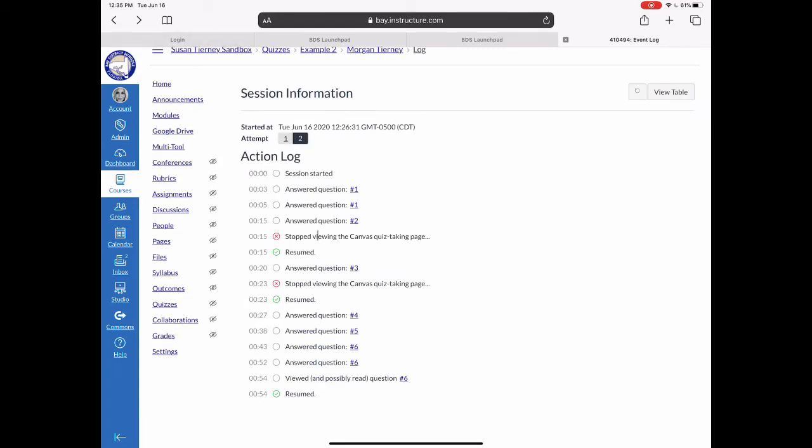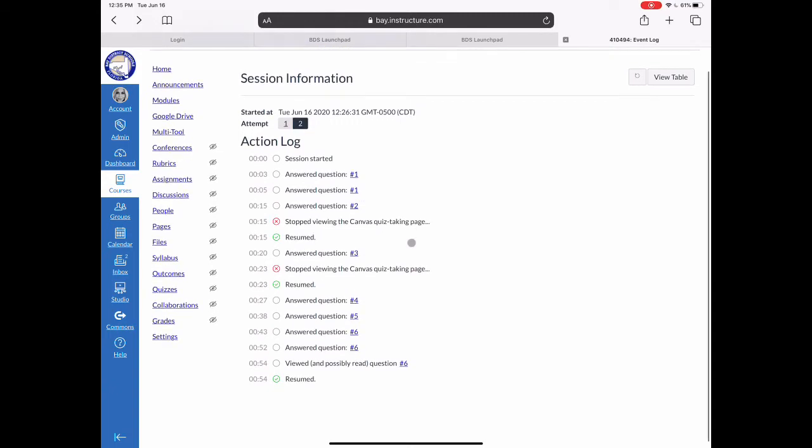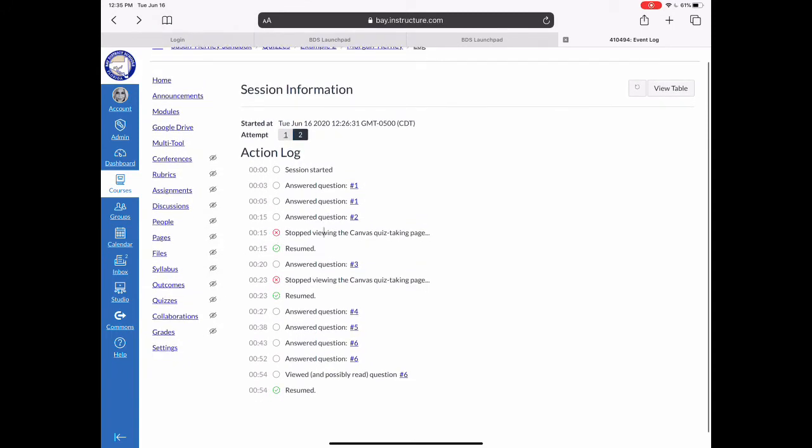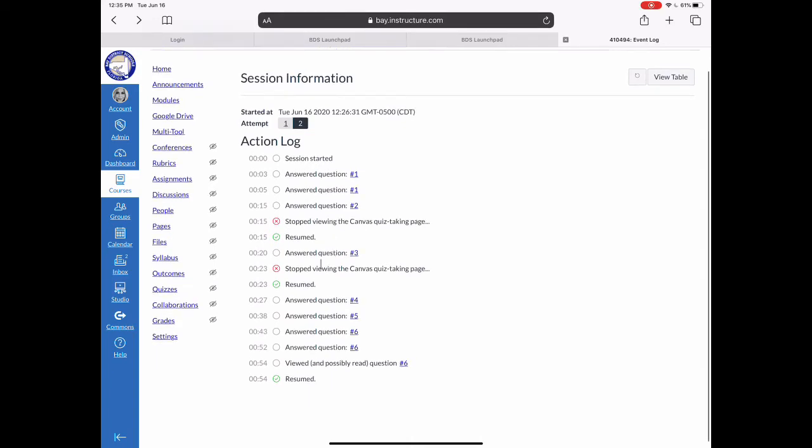All right, so going down to the 15-second mark, it says stop viewing the Canvas quiz taking page. What that means is the student navigated to another tab. So they might have opened another tab, maybe to possibly Google the answer. So be careful when you're looking at this information and look for this type of information if you're suspecting that students are not honestly taking a quiz. All right, so that was the 15-second mark.